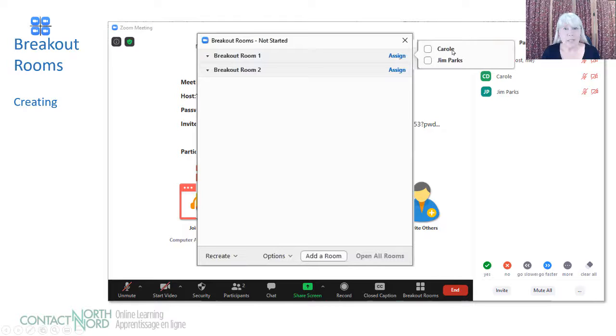My 2 participants are listed here. Now, if you have more participants, they will all be listed here, and I can just check off which participants will go into breakout room number 1. So in this quick example, I'm just going to put Jim into that breakout room. Carol will be in breakout room number 2. The breakout rooms have not yet started. I'm still in the configuration stage.